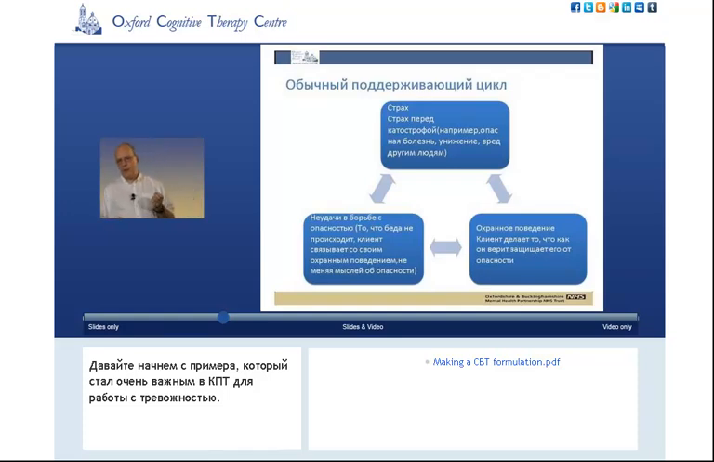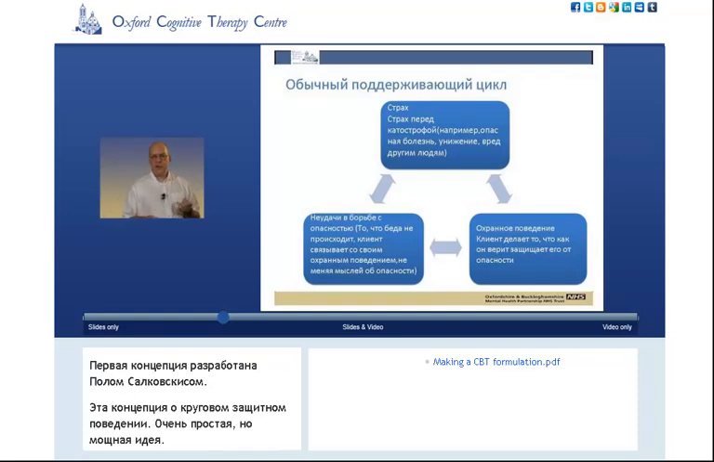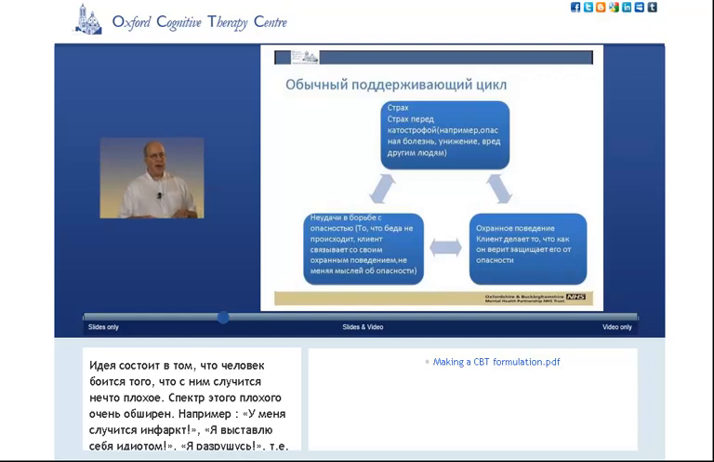So let's begin with an example that's become very important in CBT for anxiety problems in particular, a concept first developed by Paul Salkovskis, of so-called safety behaviors. Very simple but very powerful idea. The idea is that somebody has a fear of something bad happening. What that is may be enormously variable. That I'm going to have a heart attack, that I'm going to make a fool of myself, that I'm going to collapse.